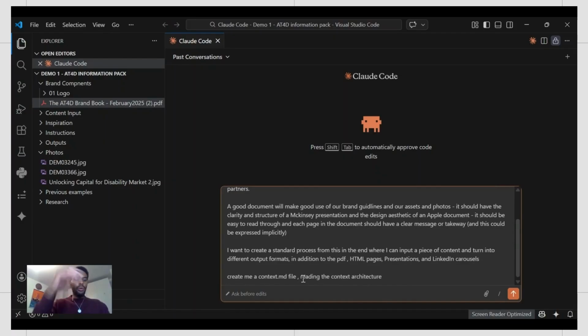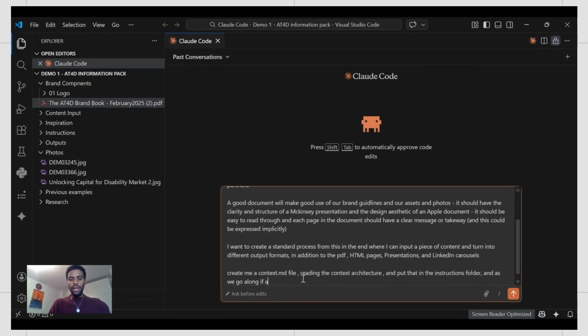Essentially, it's going to go through what's in here and figure out what the use case of each bucket is, and maybe have an idea of what some of the components are within each. So it's going to put that in context.md and put that in the instructions folder. And as we go along, if I ask you to standardize things, put them in that folder as well, right?